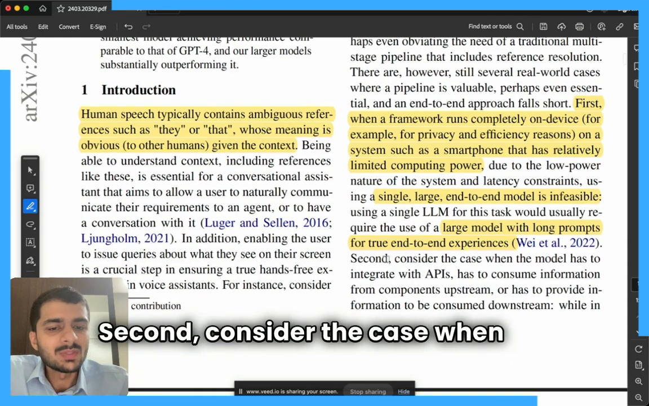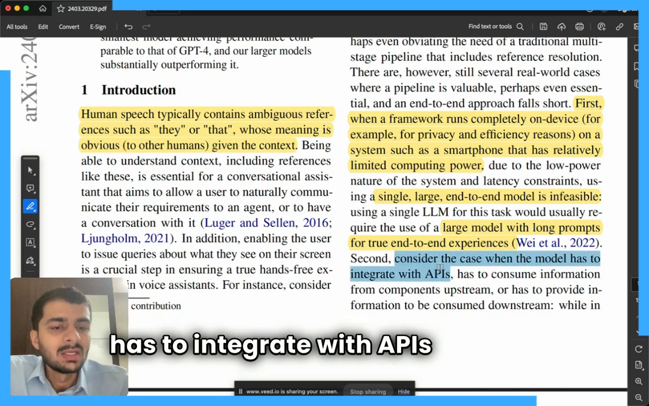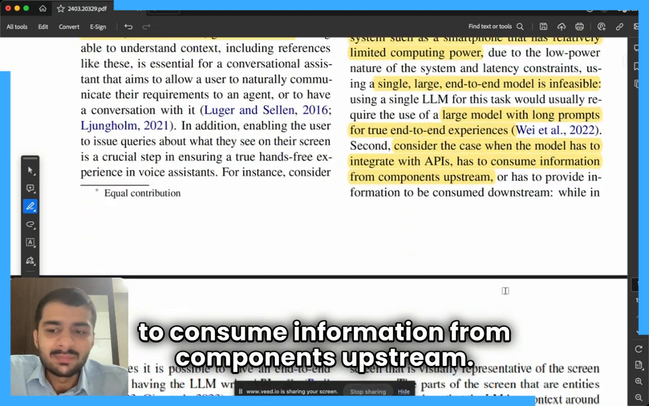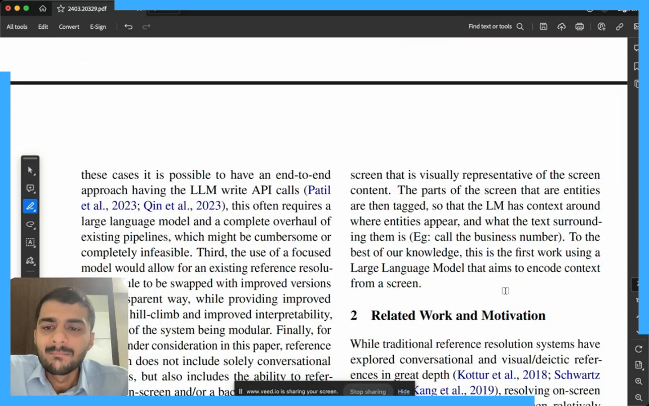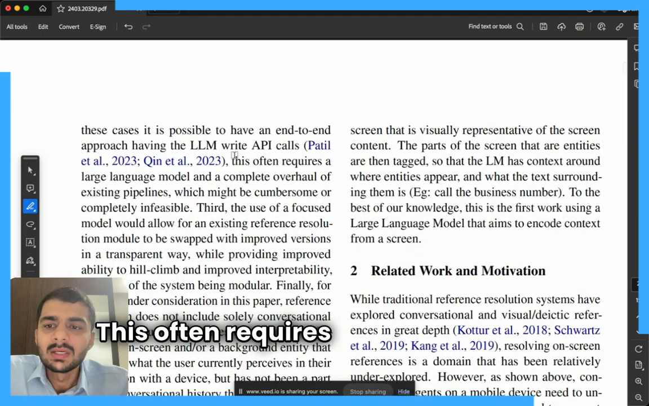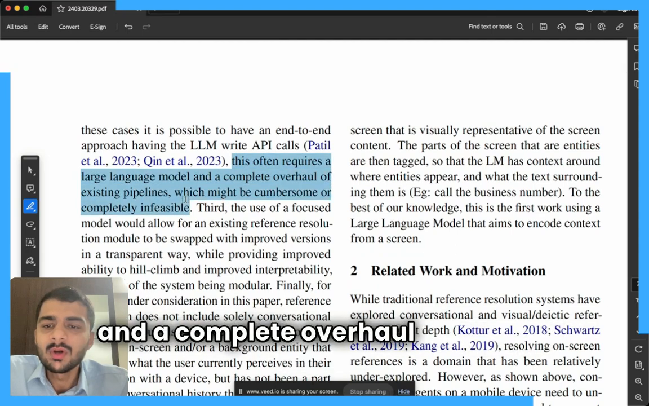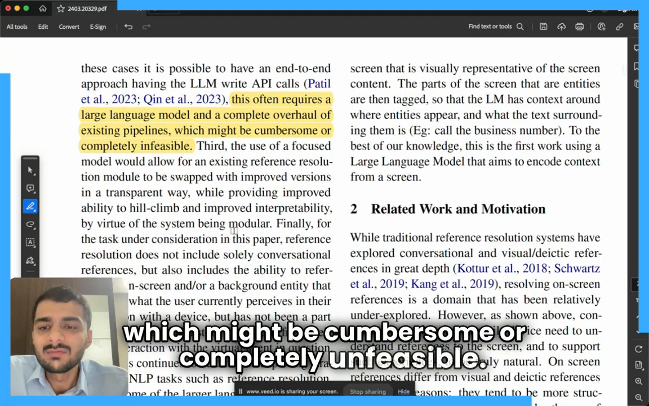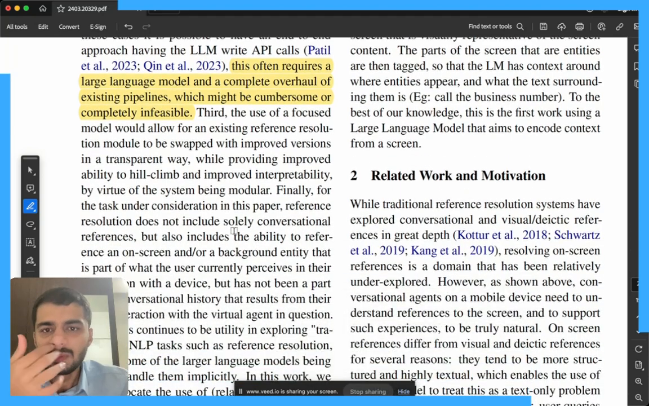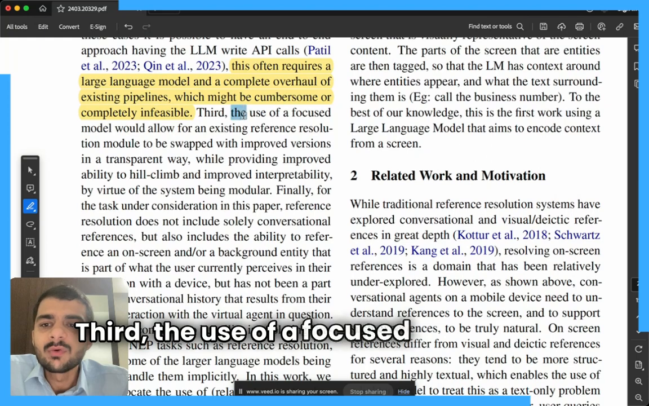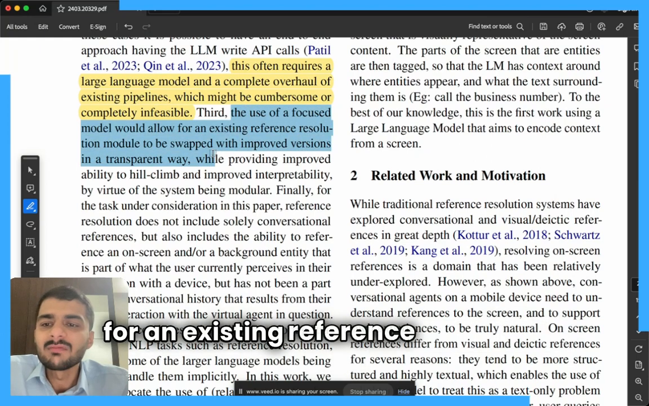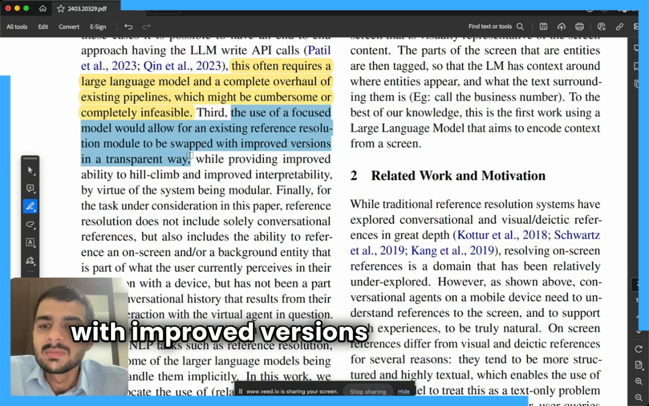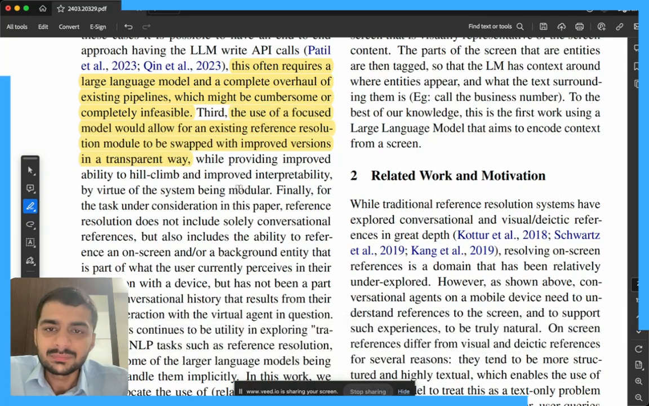Second, consider the case when the model has to integrate with APIs and has to consume information from components upstream. This often requires a large language model and a complete overhaul of existing pipelines, which might be cumbersome or completely unfeasible. Third, the use of a focused model would allow for an existing reference resolution model to be swapped with improved versions in a transparent way.